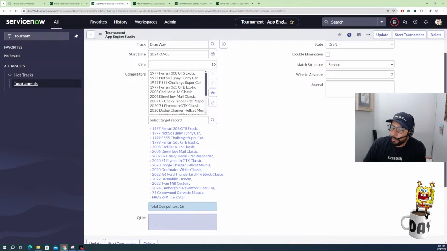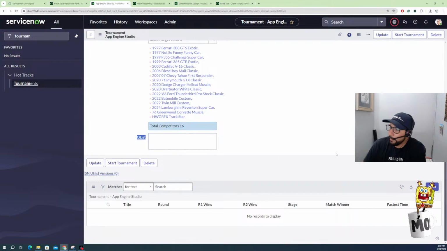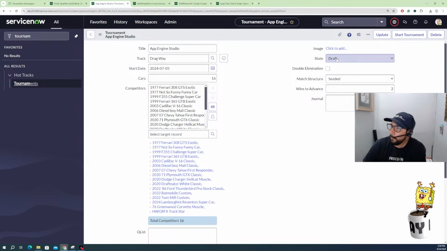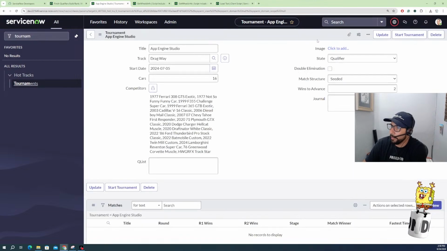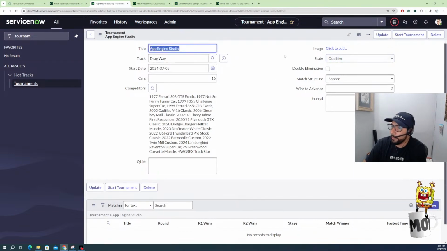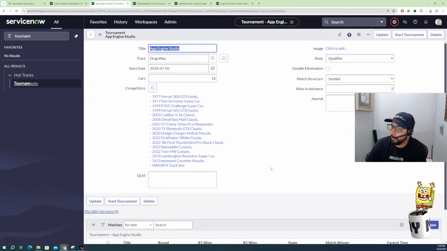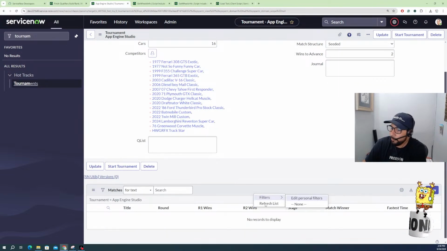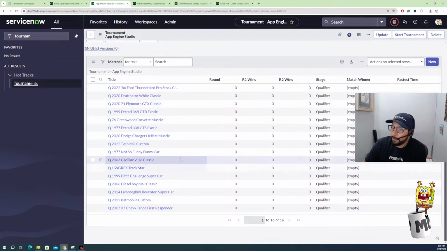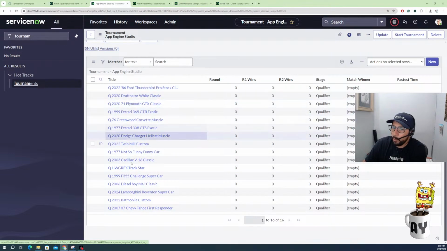All right, so our queue list, this is our qualifier list, is empty. So what we're gonna do is, if we go here to qualifier, maybe we can create a button for that, like we did for our start tournament UI action. But we'll just go ahead and put it in the qualifier state. So this triggers our qualifier matches. So if we refresh here, now each racer has a qualifier match.